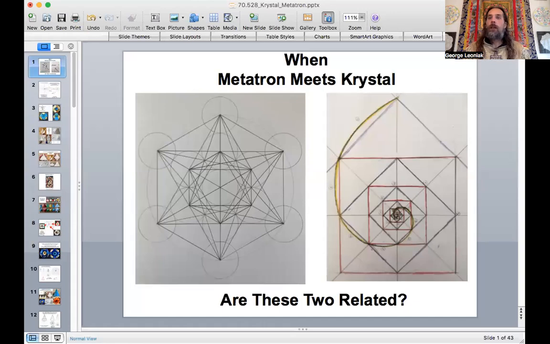Let me just share the screen. Okay. The presentation should be up. And so when Metatron meets Krystal, this is the question that we have today. Are these two related? Well, we're going to find out the relationship. They don't look related very much at all, but really what it has to do with is a matter of perspective.